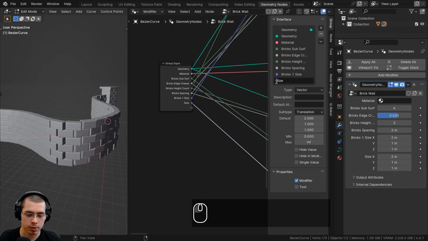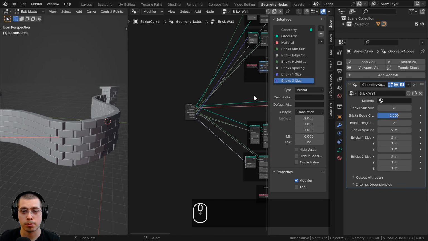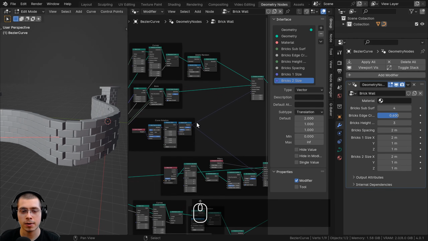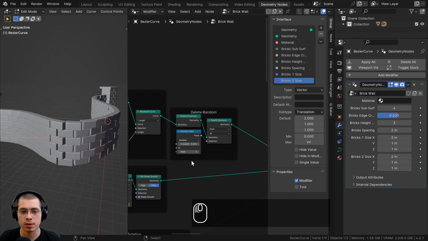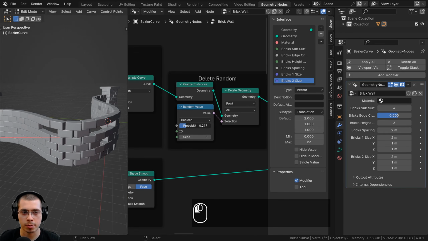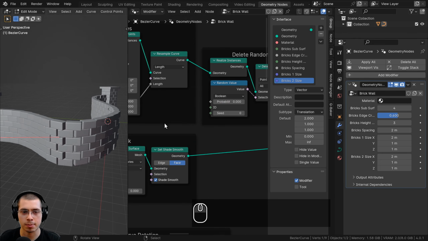And then this one, I'm going to rename to bricks 2 size. So now right over here on the custom node group, we can control the size of those bricks. Now I want to be able to remove random bricks. So let's go right up here, and we're going to go over here to the delete random. And you can see there's this probability to randomly delete some of the bricks.